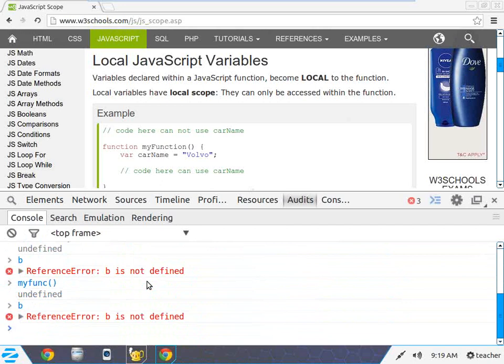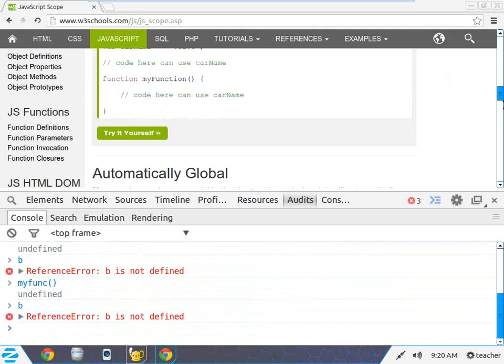So just remove var in front of the variable name to make any variable a global variable. If you do not want that value to be carried forward to other global functions and all, don't put var. That's what you are supposed to do. This is automatically global. If you do not put var in front of it, it automatically becomes a global variable.